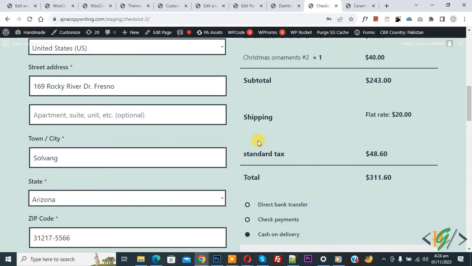So we are in checkout page, and then you see total order amount 311.6. So we are going to display total order amount in words.